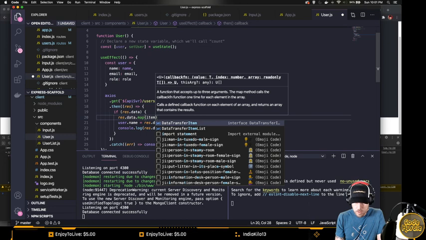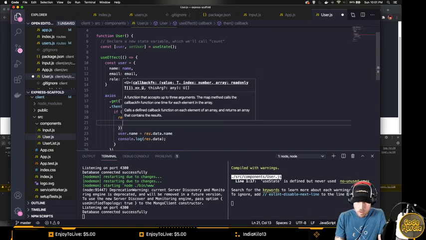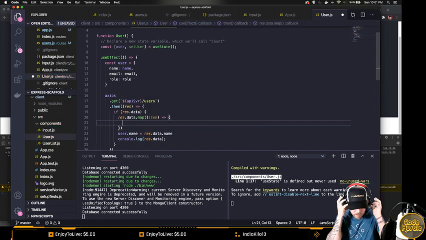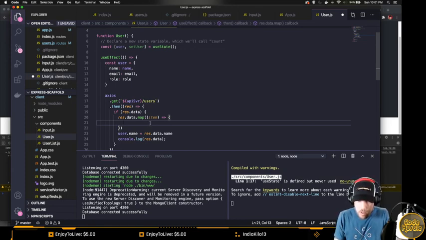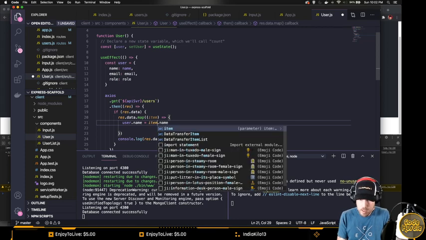Actually, no, hold on. So it's like this, actually, isn't it? Right, so that looks... Then that's mapping over every one, right? So then I should be able to move this up into here and do, right, this should be able to be item.name, I think, right?